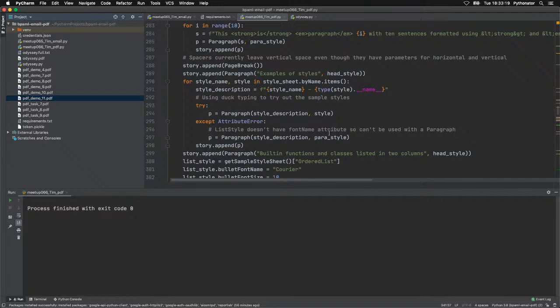In which case, I didn't use style, which comes from here, as it iterates through all the styles in the style sheet. I used parastyle, which we set right at the beginning to use for anything that we didn't have a style for. So I created that story. It appended one paragraph for each style into this story list, so that story list is just growing longer and longer.